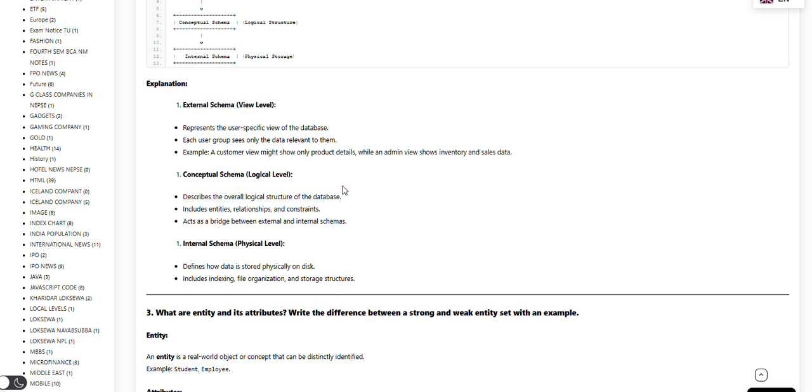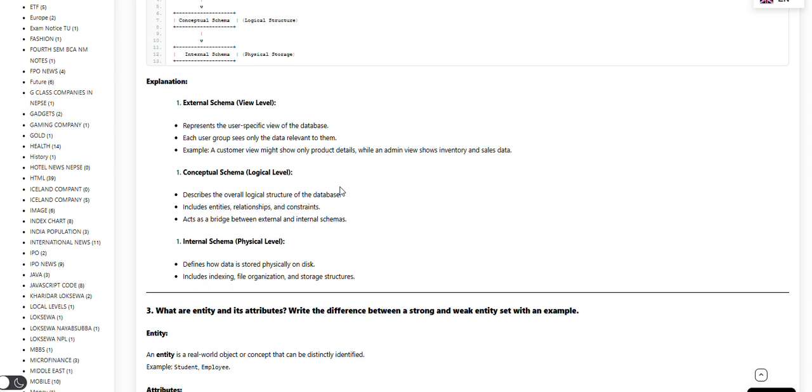The conceptual schema describes the overall logical structure of the database, including entity relationships, and acts as a bridge between the external and internal schema. The internal schema defines how data is stored physically on disk.